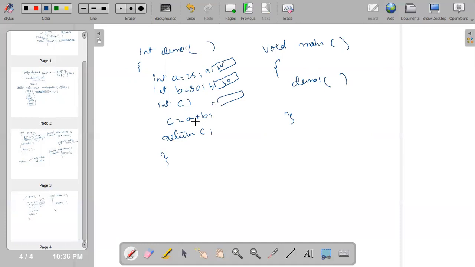Okay, here what is the computation being done? Sum of the two numbers. Okay, the sum of the two numbers is 55. Then return c. Return c means whatever value you have in this particular c will be returned back to this place.